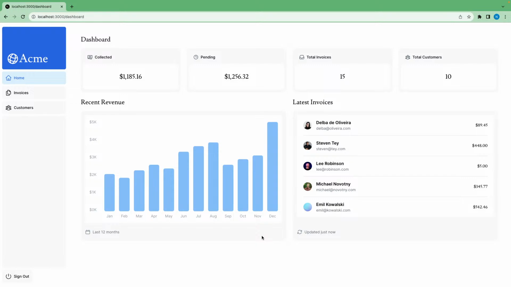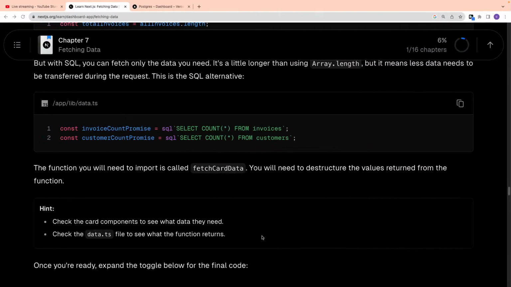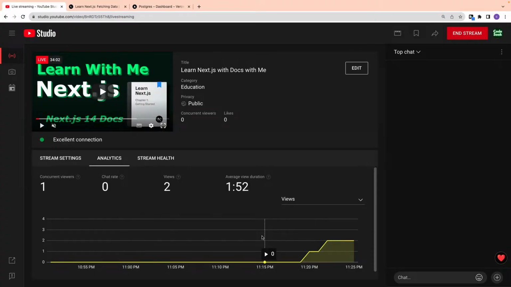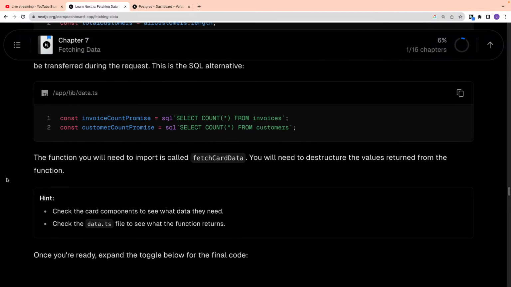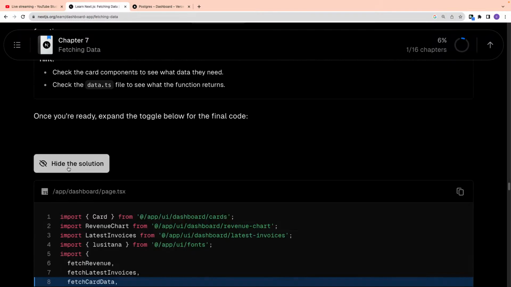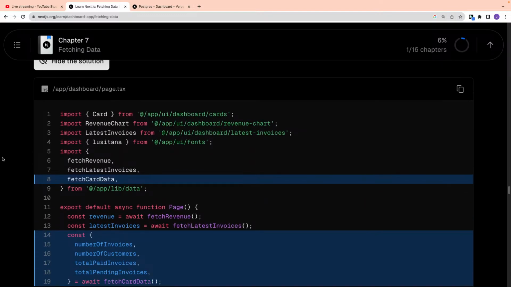So as you can see, our dashboard is slowly building. It's taking its shape. We have revenue, invoices, and cards. You can see it's almost completed, but we can still do so many things. So our dashboard is almost completed. So this was the solution, fetch card data.